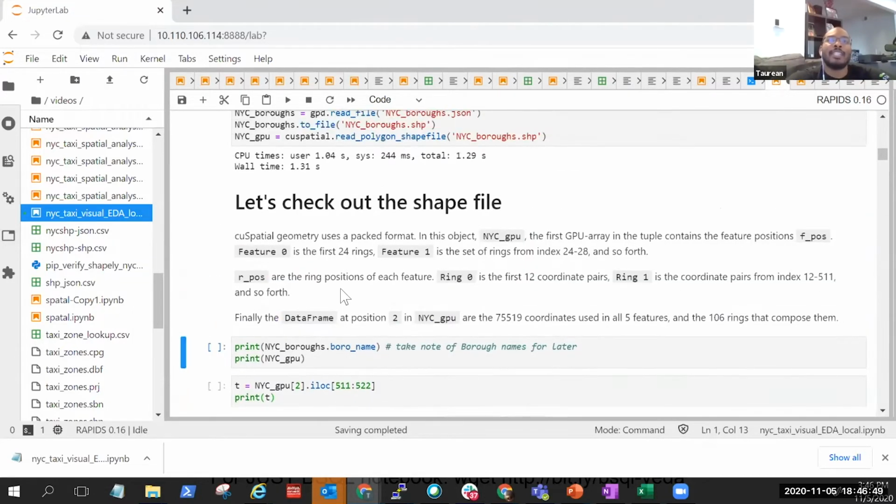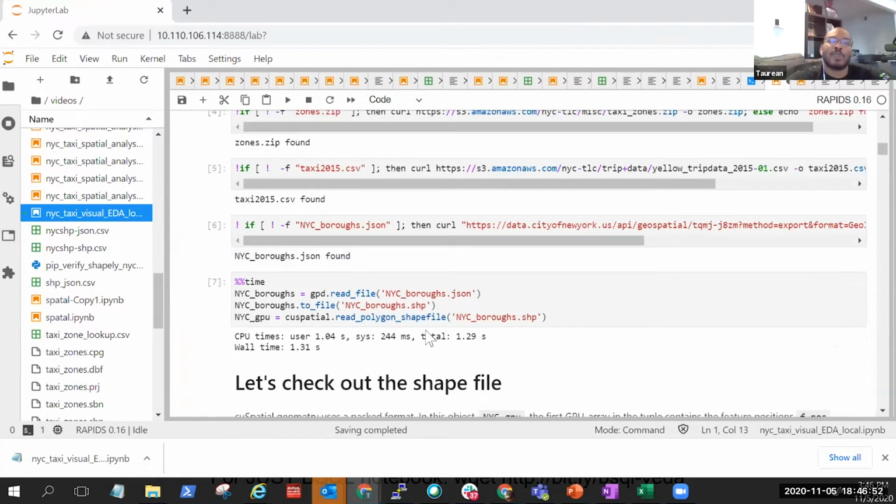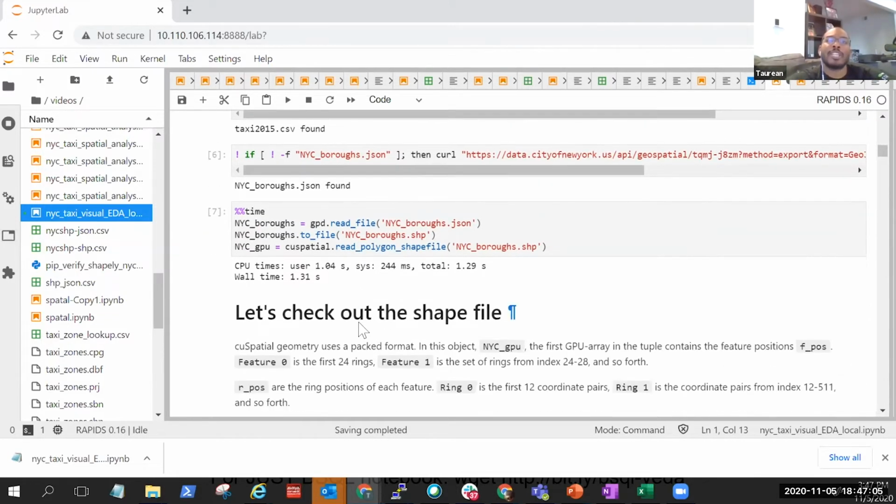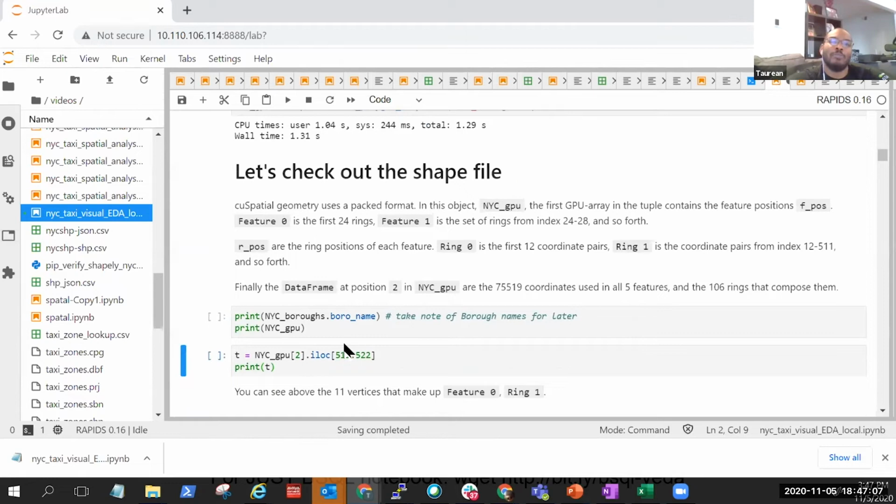So what I've done for cuSpatial is bring the shapefile in, and we have then formatted it into a way that cuSpatial can read it, because cuSpatial has a special way of reading these files so that it can work at the speeds that it does. Okay, so we're going to check out the shapefile, because you're probably like, what do you mean?